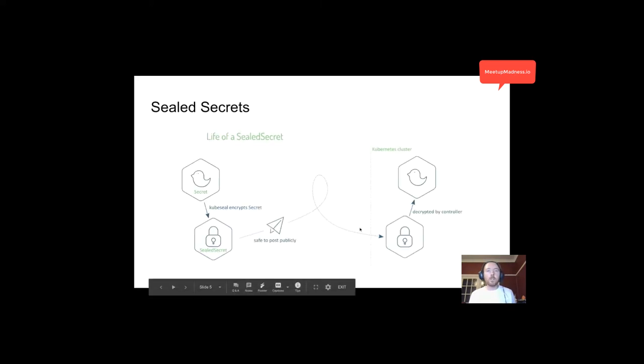So here's my nice little diagram that I drew once upon a time. It happens in two parts. You get your secret, you run a kubeseal tool. The command line tool encrypts the secret and gives you a sealed secret. The sealed secret is now not secret. It's not confidential anymore. You can do whatever with it. You can put it through your normal Git workflow. You can put it on a public GitHub repo. You can go through your whole workflow end to end, whatever that is, approvals, unit tests, everything.